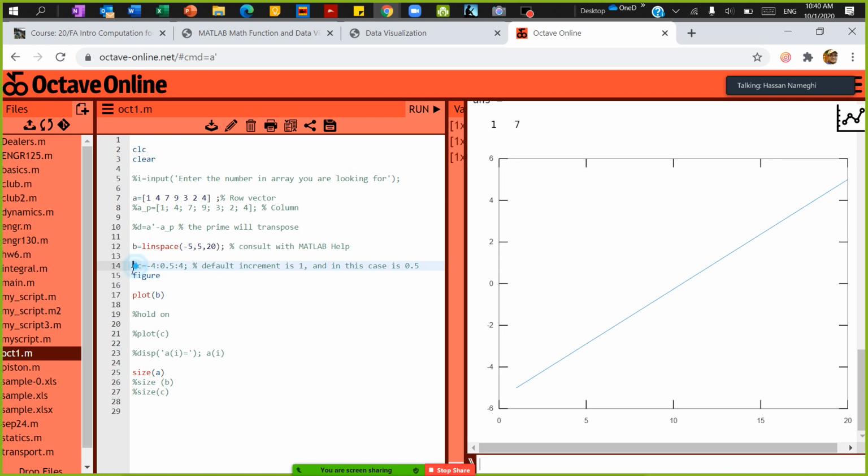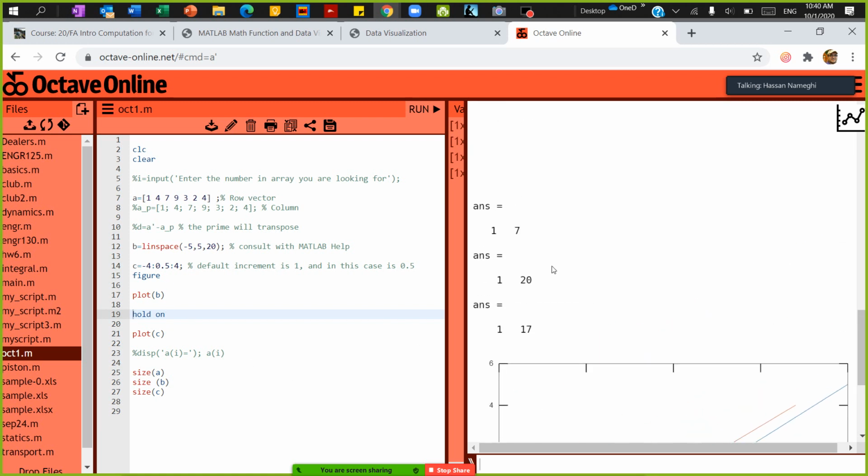The other thing that you can do is use the colon operator. In this case, we did it for C, starting from -4 with an increment or step of 0.5 to 4. And then I can ask for the size of B and size of C. So let's plot this, hold on this, and then save and run. Later on you can ask to put the legend in there. In this case, this is the array B, and this is the array C, which is between -4 and 4. As for sizing, the size of A is 1 times 7, the size of B is 1 by 20, and the size of C is 1 by 17.